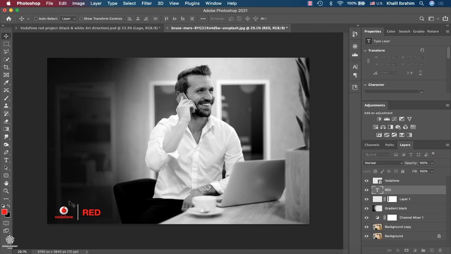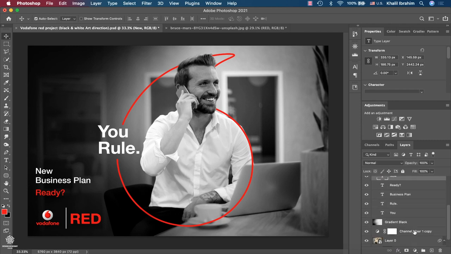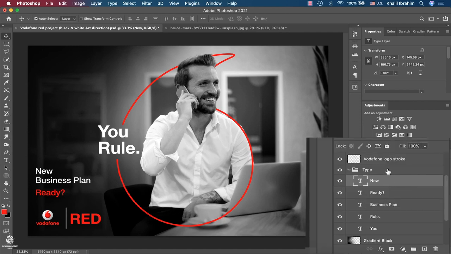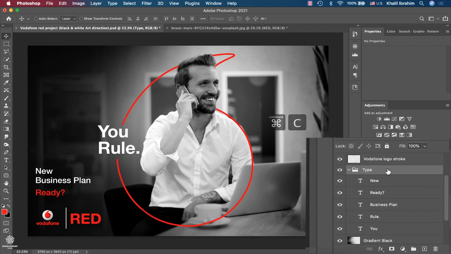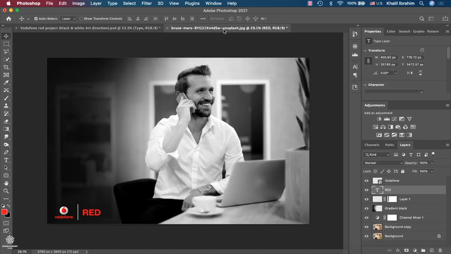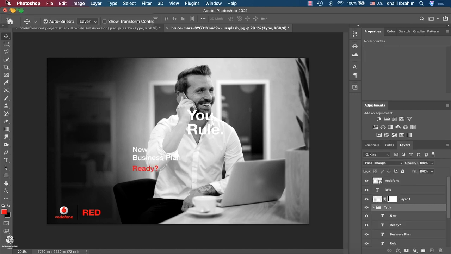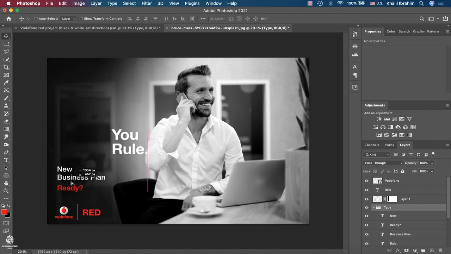Then we can type more messages in here like new business plans ready. So let's copy these two layers in here while having auto select enabled. Let's click on that one. We can see that layer, which is actually a type layer within that group. So we can select the entire group, pressing Command or Control C. And instead of retyping that one from scratch, going to our file, then let's paste that one on top of our gradient black, pressing Command or Control V. Then let's disable auto select so we can move all our type again within that group.